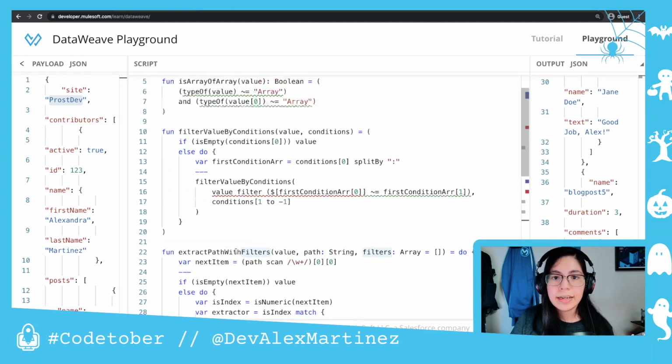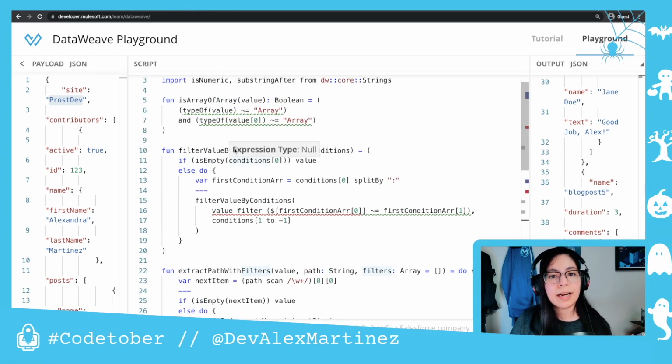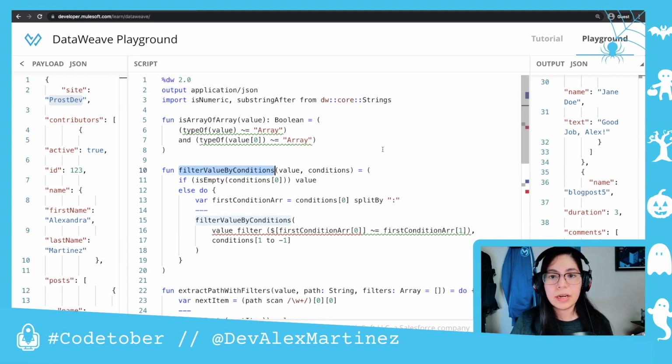So again, if you don't remember how the filter value by conditions function works, you can go ahead and watch my previous video. And you can see how the isArrayOfArray function works right here. I can explain on the next video what is the type of function. It will be a short one, but I'm going to explain. And we're using the equal-ish operator that I explained on my previous video.